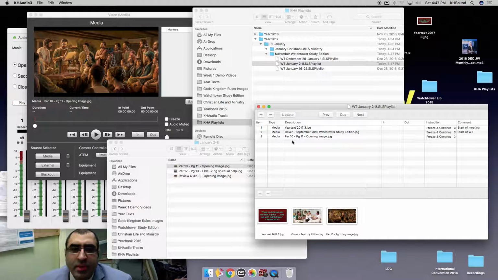Okay. For the Watchtower playlists or Watchtower study playlists, it's relatively easy. The images are actually brought out by the magazine article. It's when we go to the Christian Life and Ministry meeting that they become a little bit more involved, and you'll follow your notes a bit more, okay?